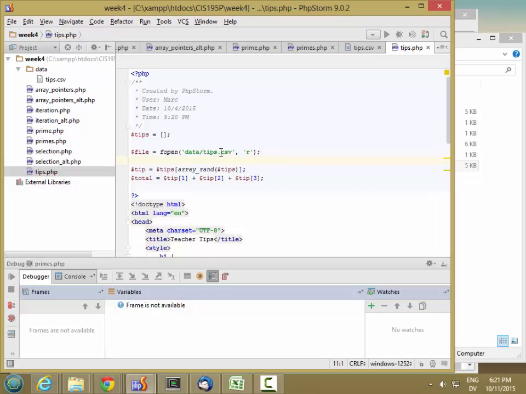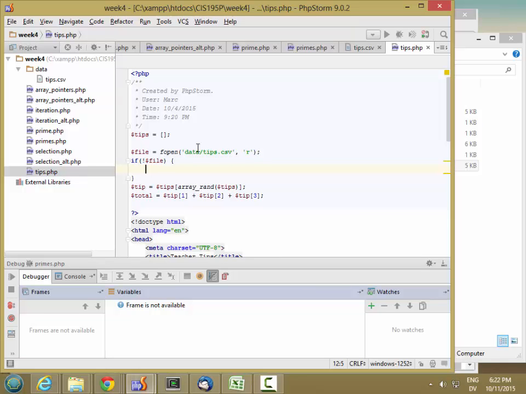So this is going to open the file for reading as a text file. And then $file will either hold a file resource or it will hold the value false. So I'm going to put an if statement in here that says if not $file, then I'm going to error out. So I'm going to echo "File data/tips.csv wasn't found." And we'll close off our h1 tag.